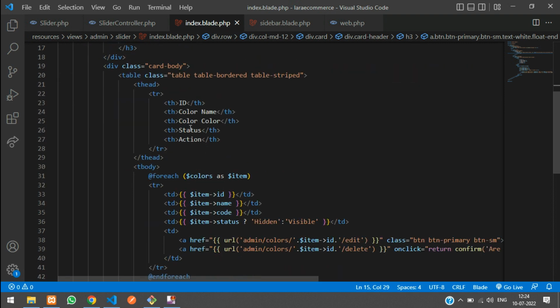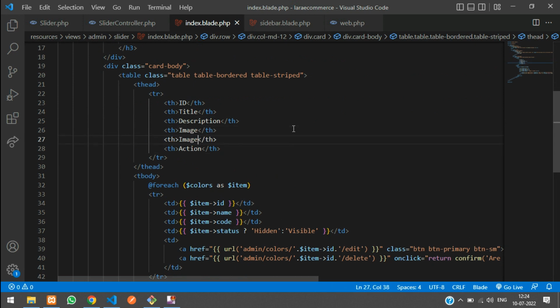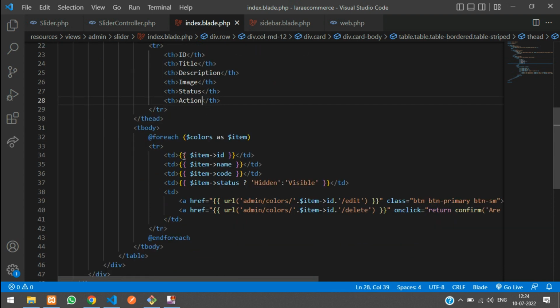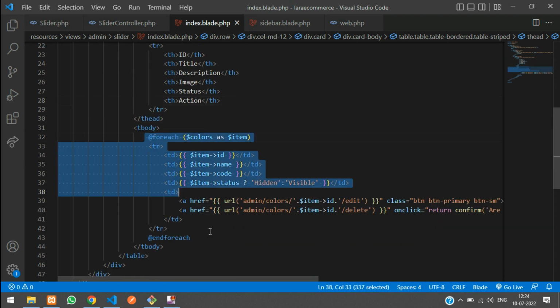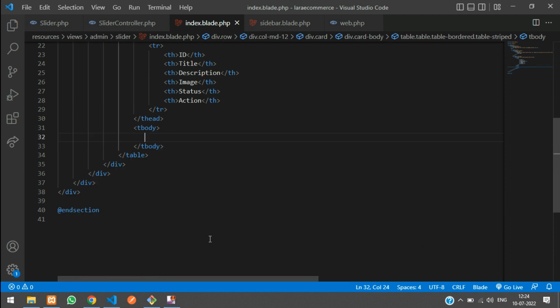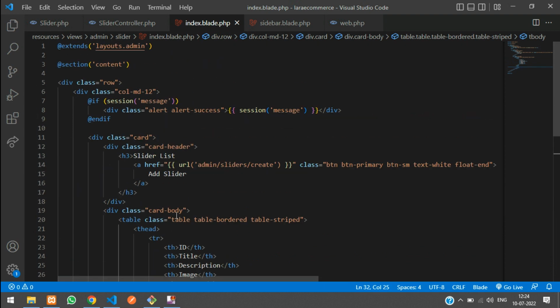And then create the table format. First will be the title, and if you require, you can show the description also, and then the image and one status which is visible or hidden. So status, and this is your action button for edit and delete. For this foreach loop, we don't require it right now, so let's remove that. So guys, now let's save, and now let's check the output.